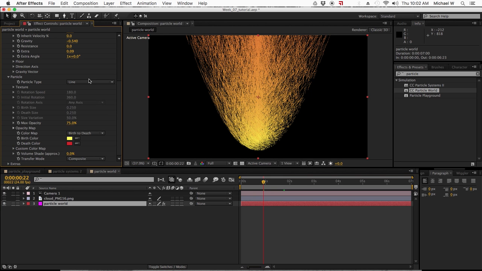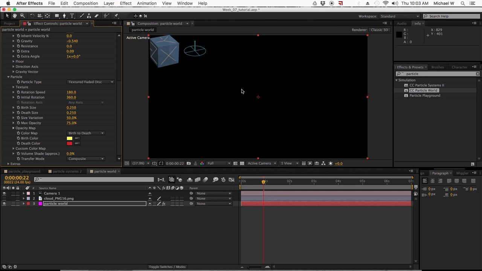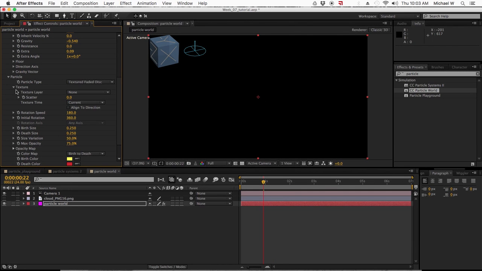Now, in my particle, if I do textured square, I'll show you that with the smiley face. It's going to give a hard edge, and we do not want that with this effect. Sometimes you want it, sometimes you don't. I'm going to go faded disc so it's soft on each side, and you don't get any hard lines in your custom particle system. So once you're using a texture, you always have to twirl down the texture beneath your particle to activate it. And for this, I'm using the cloud.